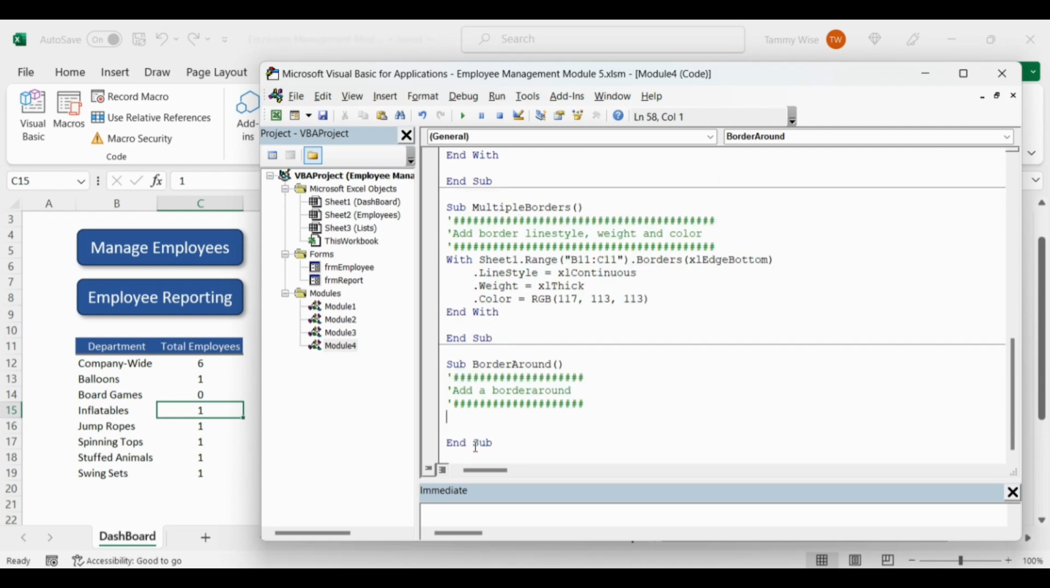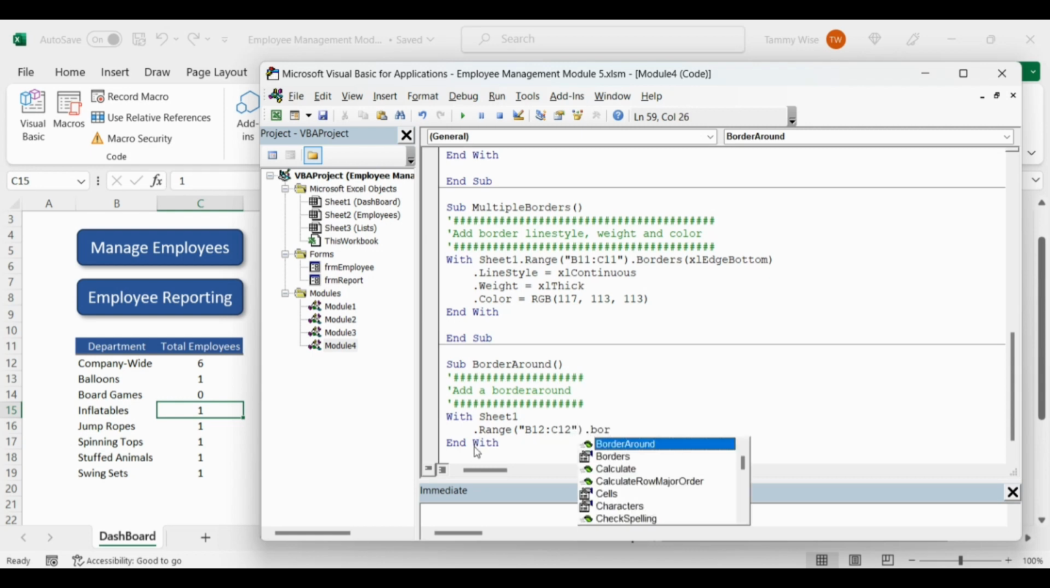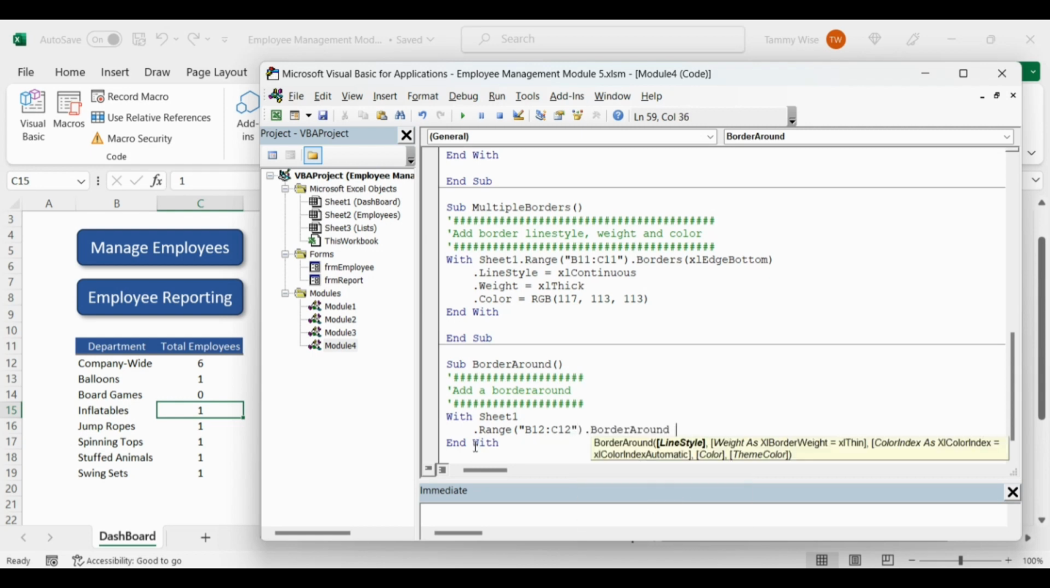This code is super duper picky, and I almost always screw it up before I get it right. Honestly, I've never been able to find a good explanation as to why it has to be written just like this, but I just do it. With sheet 1, type your range, which is B12 through C12, dot border around. Then add a space and an underscore. Enter to the next line, and I always like to tab over here just to show that this code goes with what is above it.